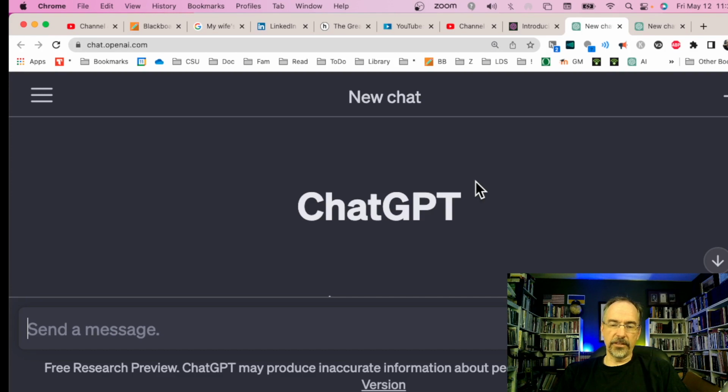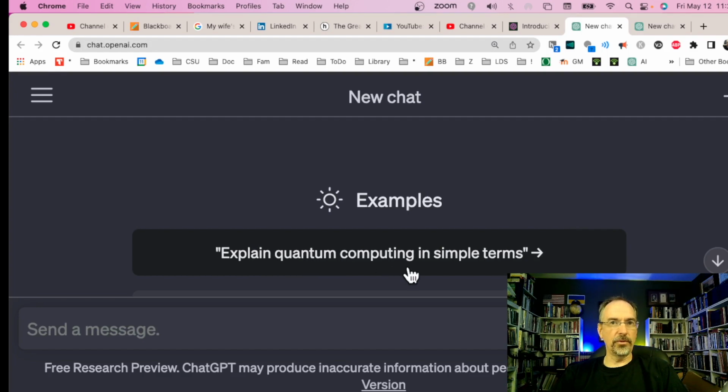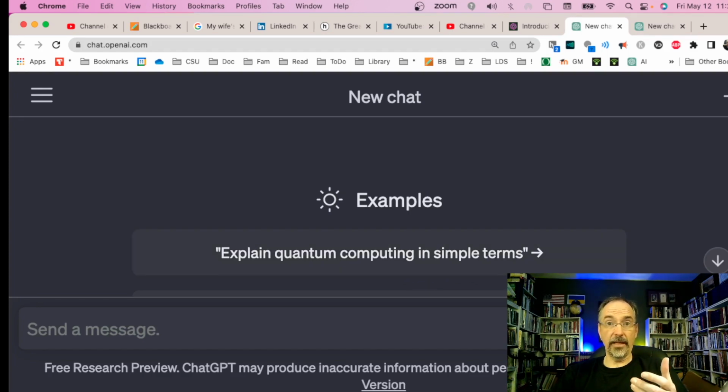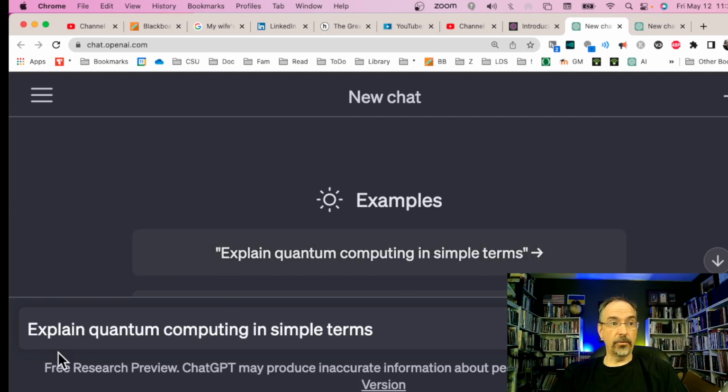And the interface is going to tell me a lot about what ChatGPT can and can't do. Okay, and it gives examples. Explain quantum computing in simple terms. And it can do that. If we clicked on this example, it would appear here, and then we would just click this button. So let's try that. We're going to click the button.